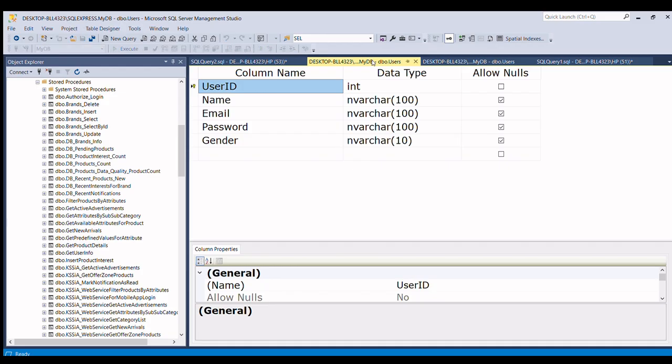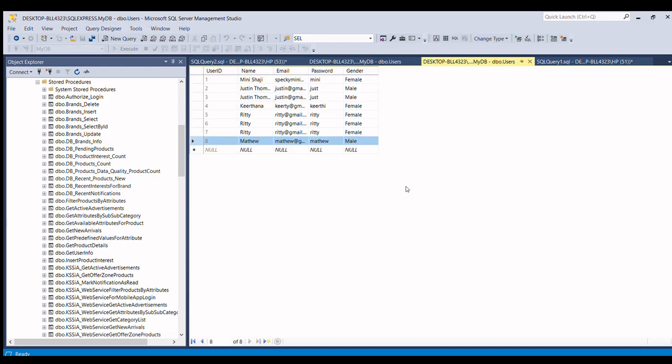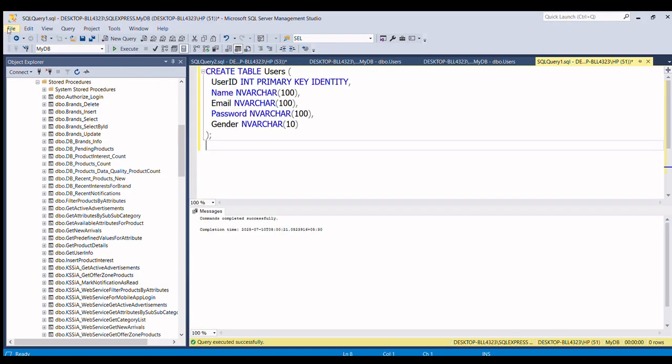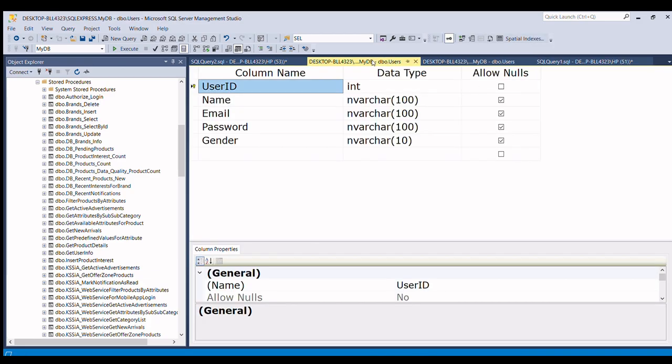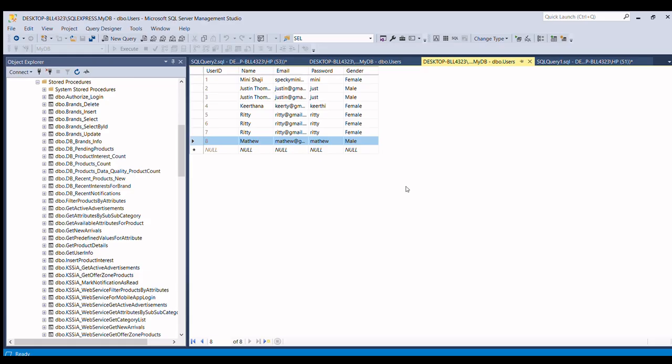This completes our walkthrough of the user's table design and data flow. You have seen how the table is created, how data is captured through the registration, and how it is displayed. Stay tuned for more practical tutorials.